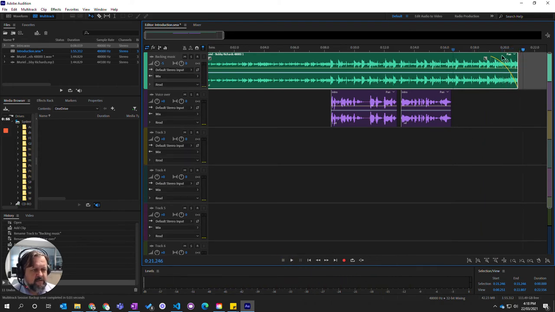So you see that fade is a lot quicker. You can also change the shape of it. That's why I say the length is changed by sliding left and right. Sliding up and down would change the shape.